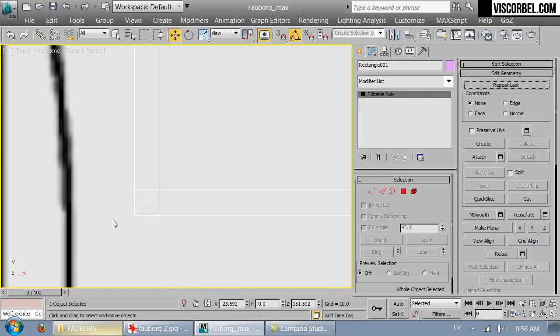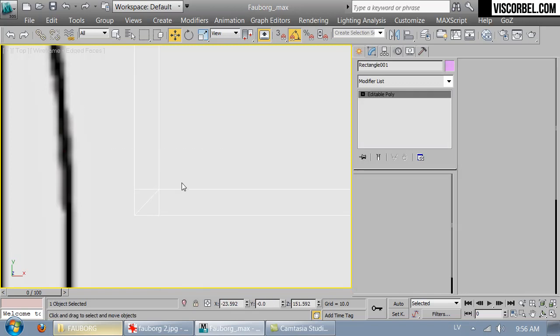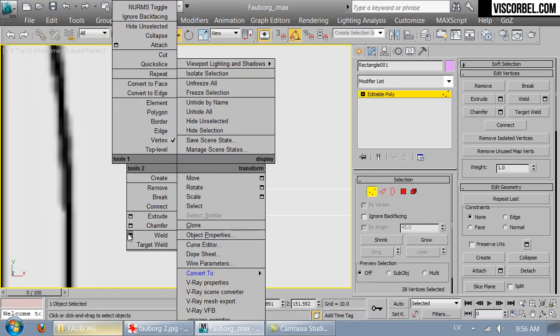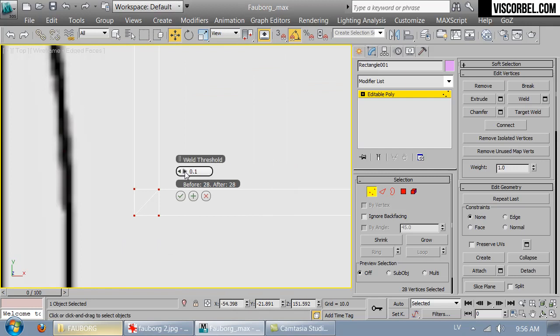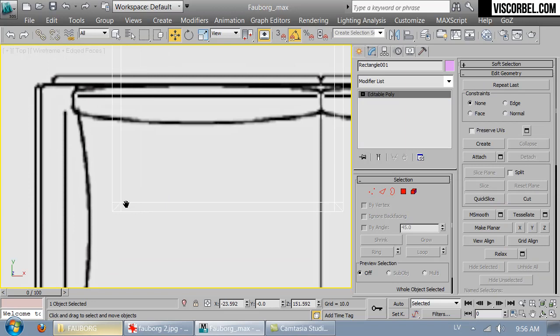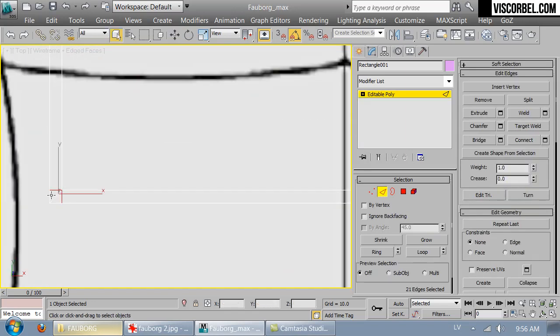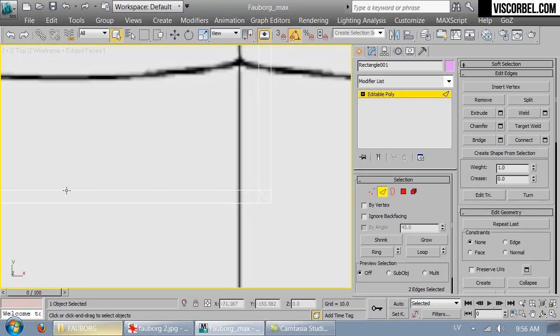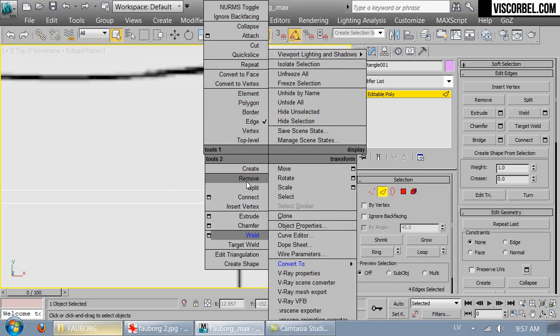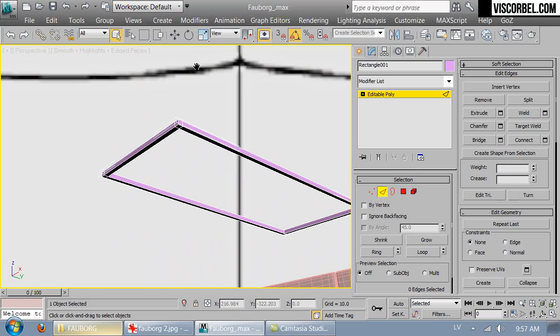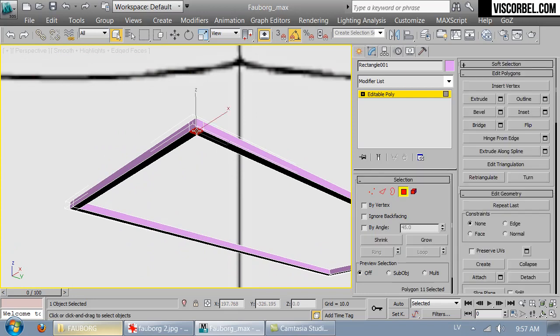Now I'm going to make sure that all my vertices are correctly welded. I'm going to select everything and use the weld tool. That's fine. Let's get rid of these tiny diagonal edges. We don't need them. They're just gonna get in the way. And we can extrude the legs now.